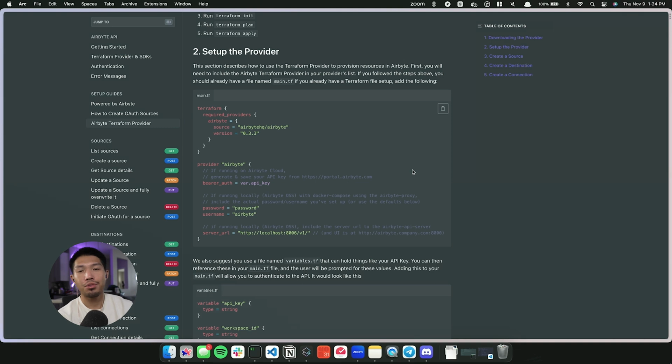So if you're using Airbyte Cloud, you're going to be using this bearer auth property here. That pretty much is going to be the API key. And that's what we're going to be using today in this tutorial. We're going to be creating an Airbyte API key using the developer portal, which I'll show you now. You can also find that link in the description as well.